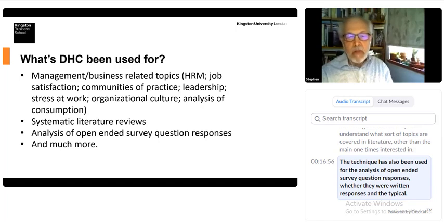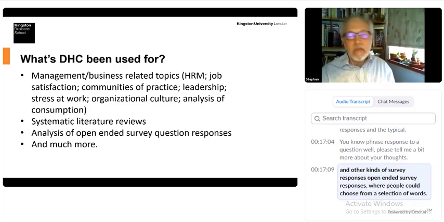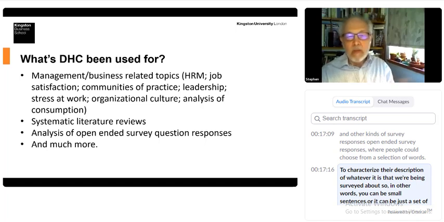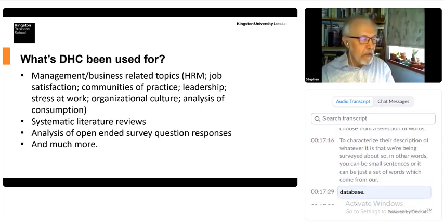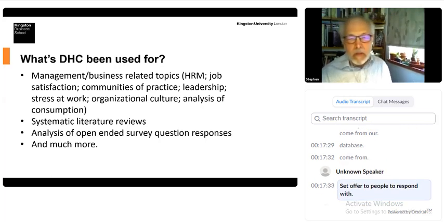The technique has also been used for the analysis of open-ended survey question responses, whether they were written responses to the typical prompt, well, please tell me a bit more about your thoughts, or other kinds of open-ended survey responses where people could choose from a selection of words to characterize their description of whatever it is they were being surveyed about. So in other words, it can be small sentences, or it can be just a set of words which come from a database, a set offered to people to respond with.